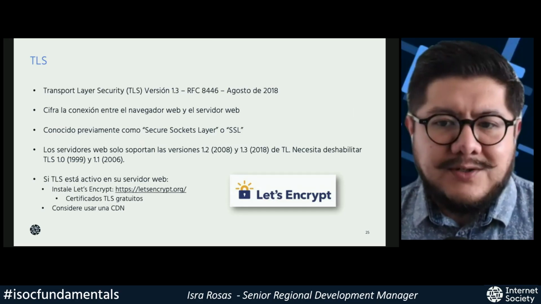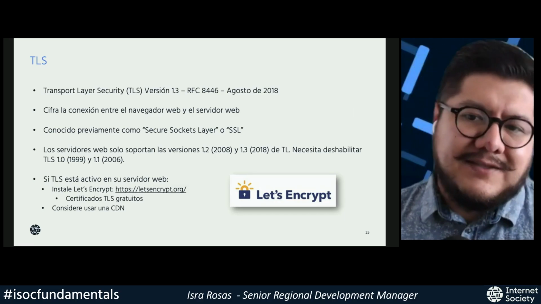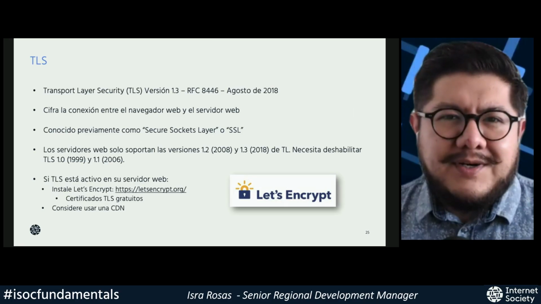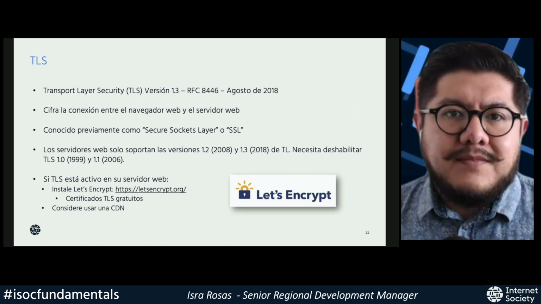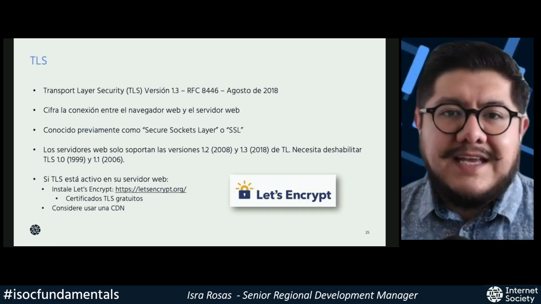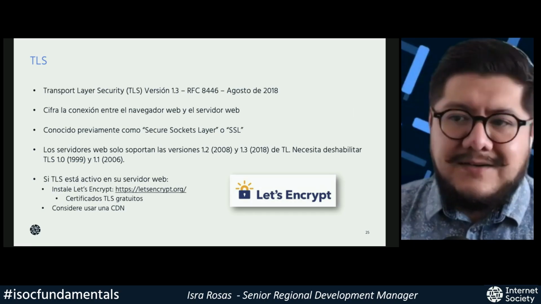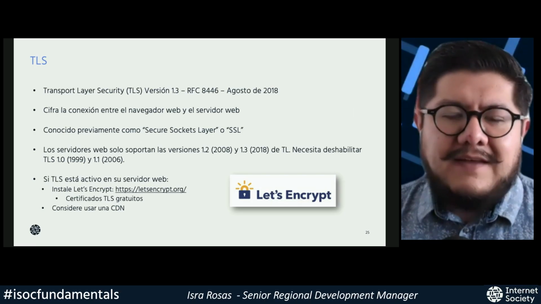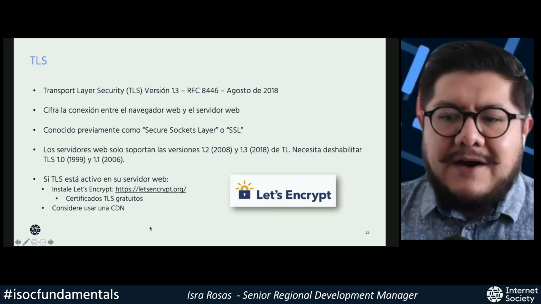Now, the RFC that defines a version of TLS was published in August 2018. What Transport Layer Security does is encrypt the connection between the web browser and the web server. This was previously known as SSL, and the reason for this to matter is because encryption protects all the information that is flowing through that connection. If a third party intercepts that communication and in a way intercepts that data flow, the information that is there will not make any sense because it will be encrypted.